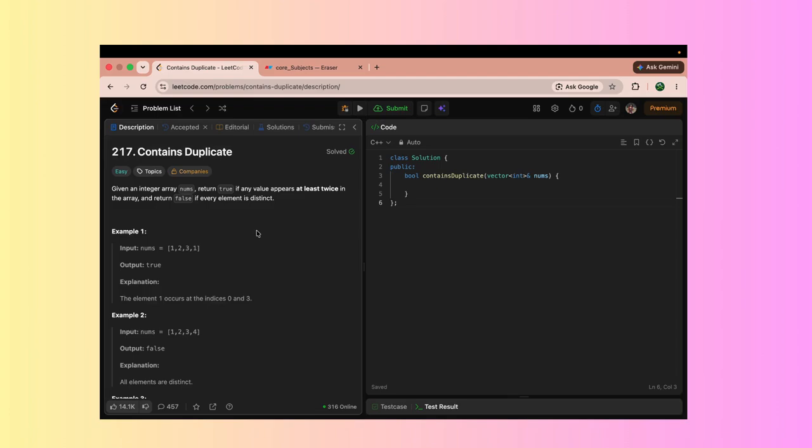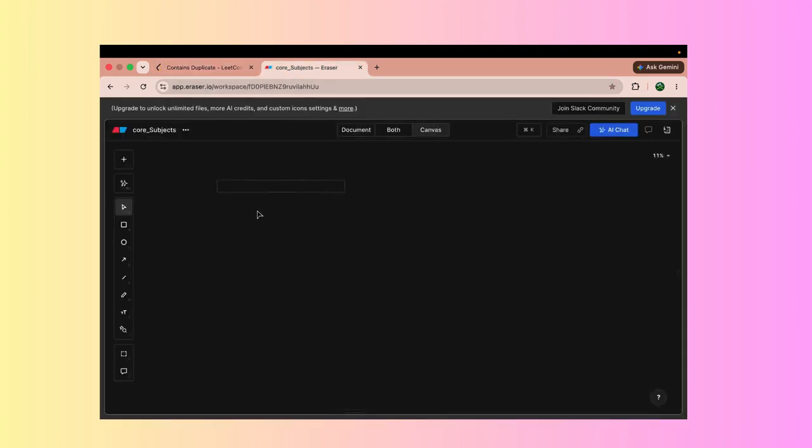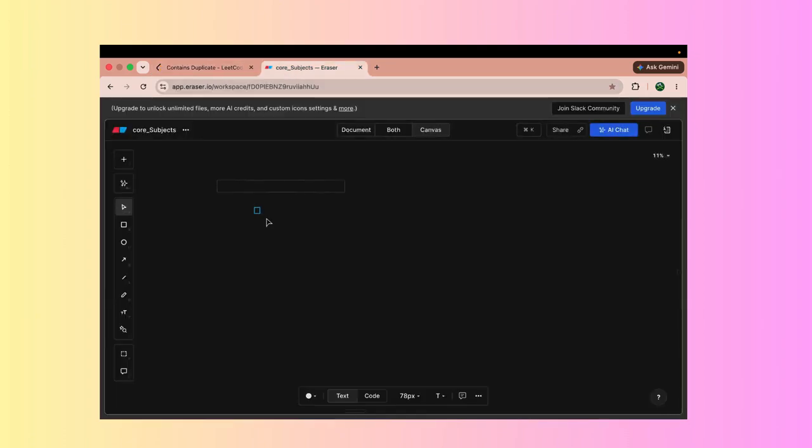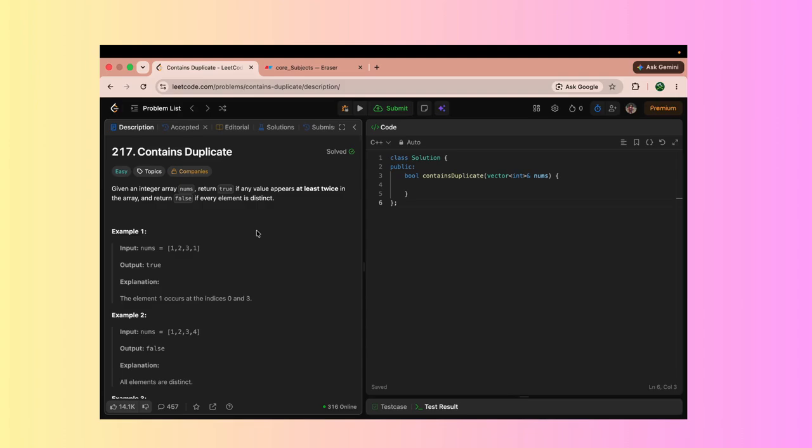Whenever we get these types of questions in which we need to check if an element is present or not, or if we have seen this element before or not, we need something like a set, an unordered set, or we are supposed to use a hash map. There the frequency gets calculated, and if the frequency becomes twice while we are calculating, then we need to return true, otherwise false.